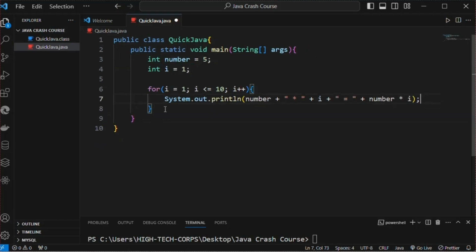Okay, so now we come to the end of our loop. In the next line, we don't have to write I plus plus like we did in the other loops, because we have already done that here at the beginning of the loop. So this line is not necessary.